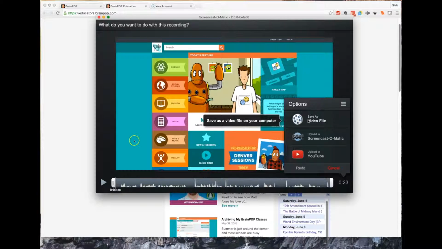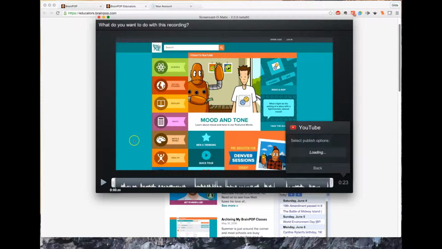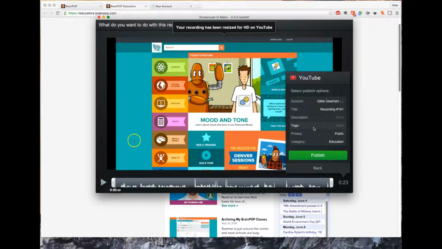So you can save this recording as a video file to your computer. You can upload to Screencast-O-Matic, or you can upload to YouTube. Generally, this is what I do. So I select that and get this YouTube preferences or selection. I've previously connected my Screencast-O-Matic account to my YouTube account.